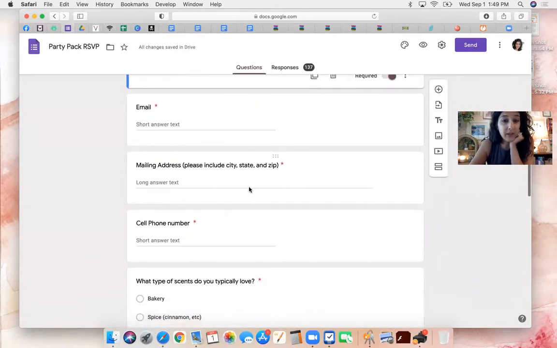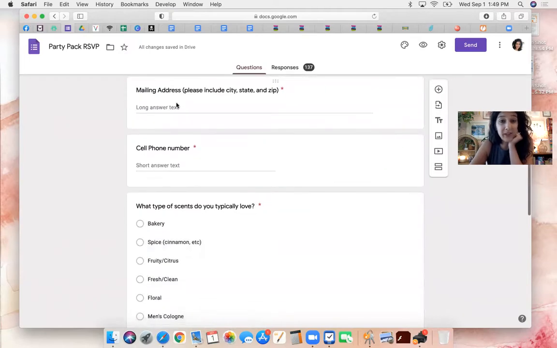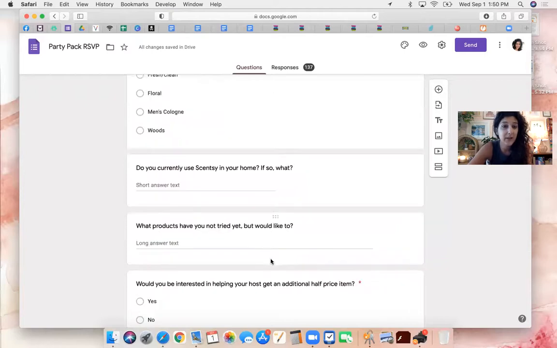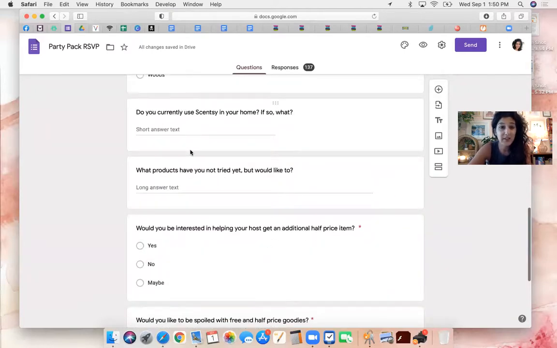Their email, their mailing address, they have to put it in right because that's where I'm going to send their stuff. This is really, if I have a question about their order or something, I can follow up with them because I've got this all here. This is kind of cool to know, although I do not customize my party packs. No, they all get the same thing. But it's just kind of interesting to know, or if I need to help them suggest types of scents, I can go back and see what they said. This is just always interesting to find out about them.